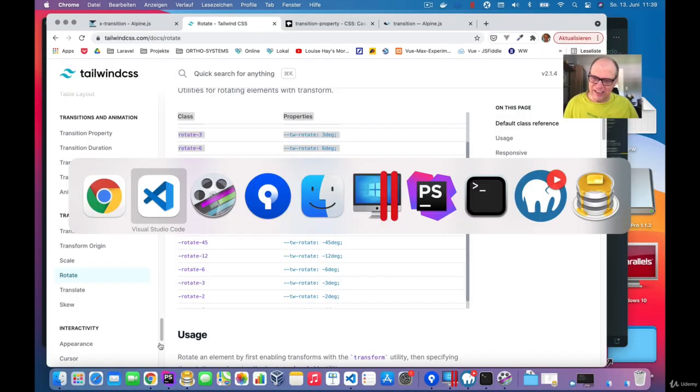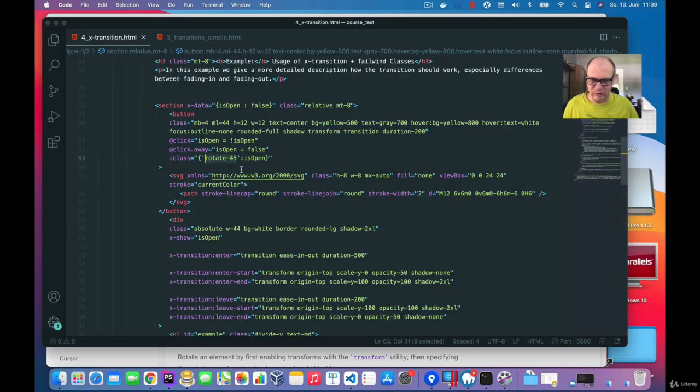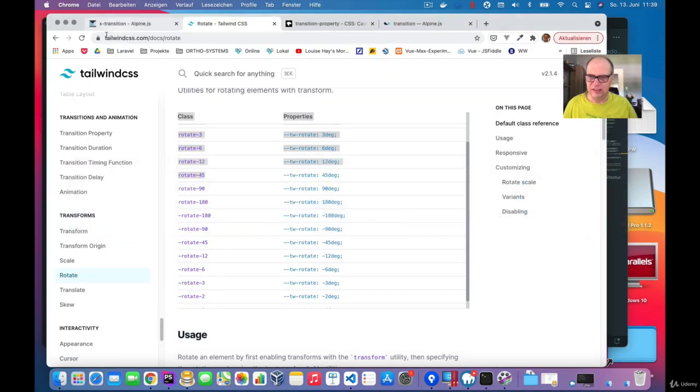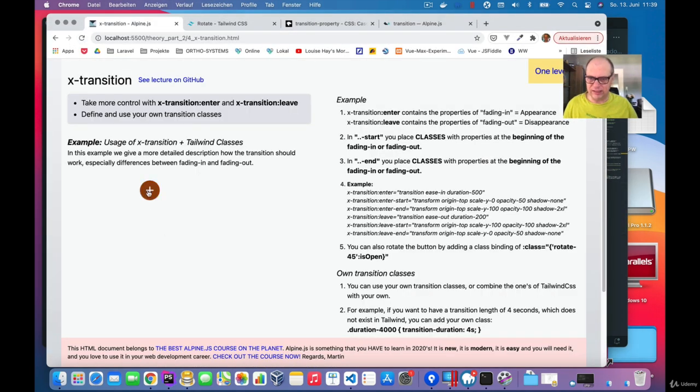But anyway, you can change the values now. For example, I want to have a rotation by 180 degrees here. All right. And then it would look like this. Okay. It has a half round now, 180 degrees.